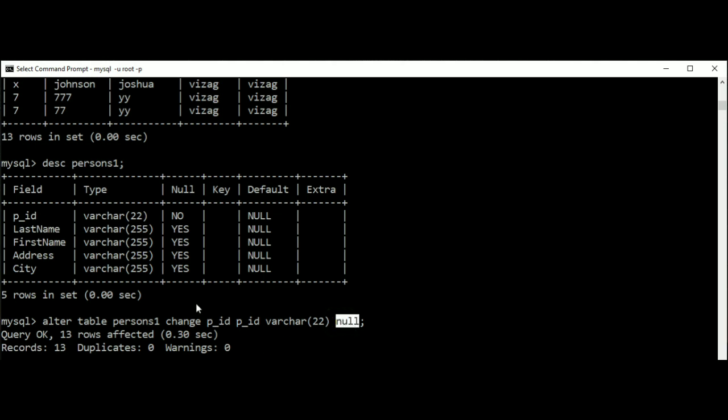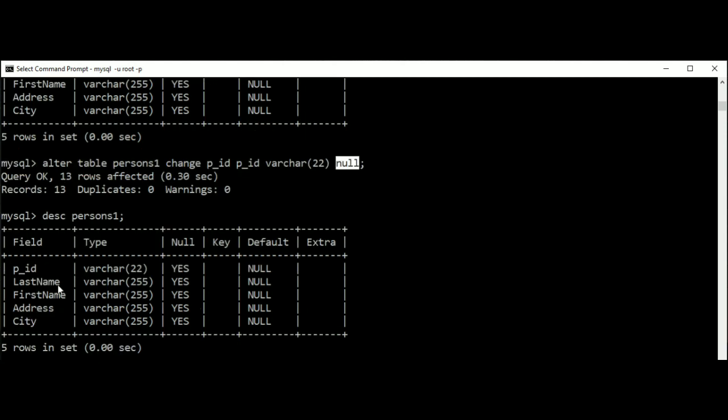Okay, so when I describe the persons table, PID is now accepting a null value again. Do you remember? Previously we had given a not null constraint, but now that we have changed this PID from not null constraint to null constraint, it is again trying to accept null values. That is the reason it has given the value yes here.